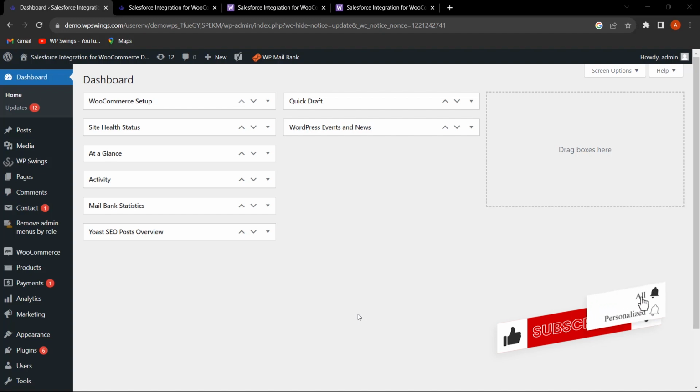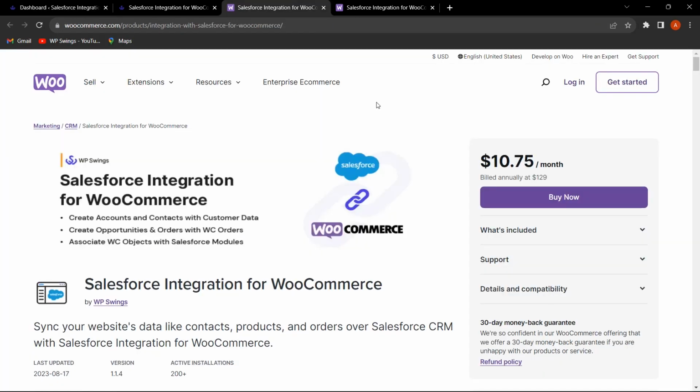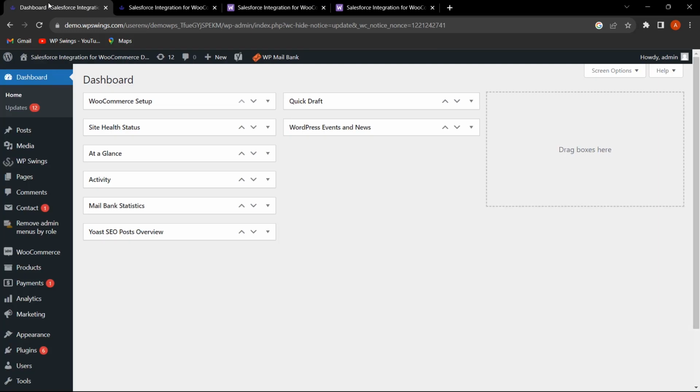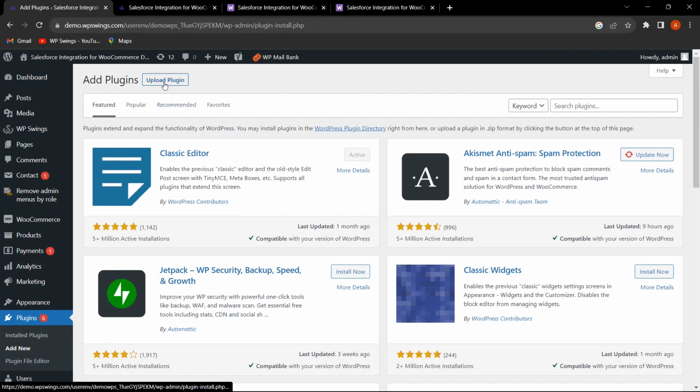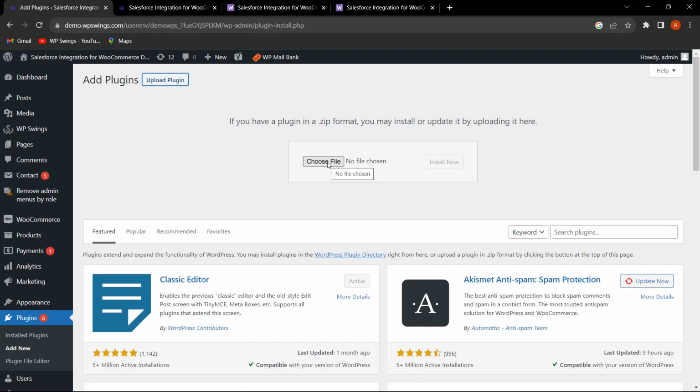So now let us quickly see how we can easily install and activate the plugin. Firstly, you need to visit woocommerce.com and search for the Salesforce Integration for WooCommerce plugin, and you can buy it and then upload the zip file that you will get. We have also mentioned the link in the description, so you can buy it from there. Once you have the zip file, hover on plugins, click on add new, click on upload plugin, choose the zip file, click on install now, and then click on activate.